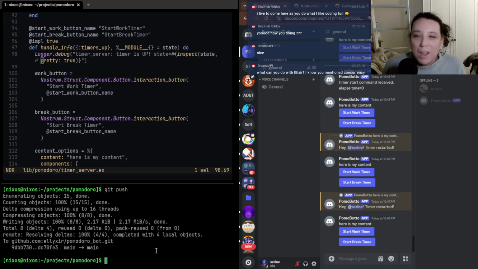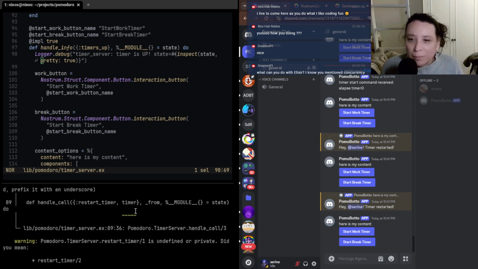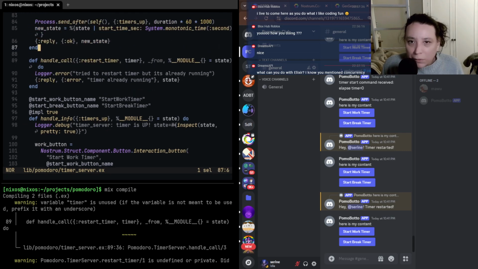All right. Let's see if this compiles. All right, doesn't like that. Timer server 89. We don't care about this timer because it's already running.